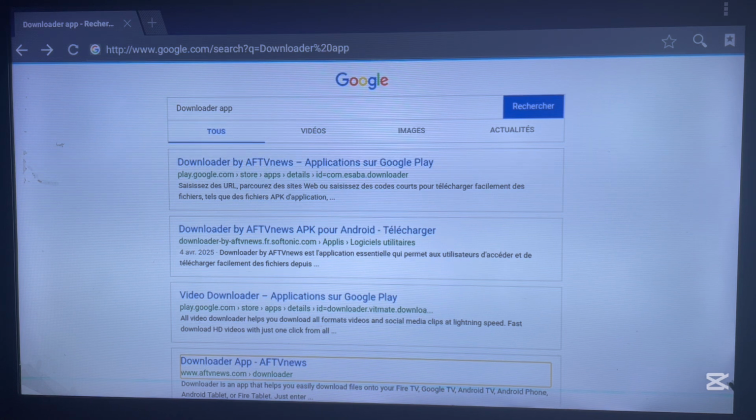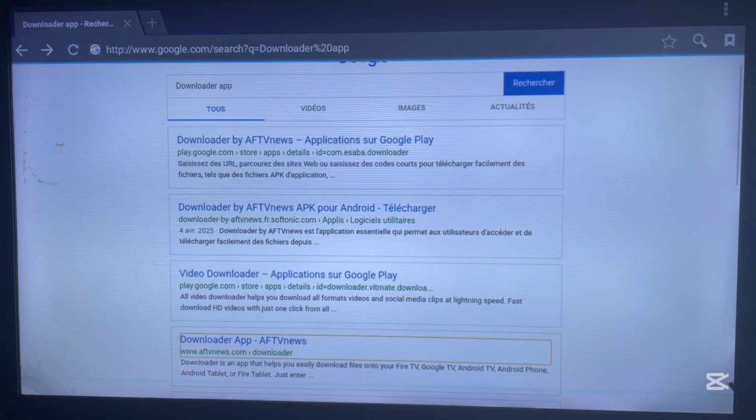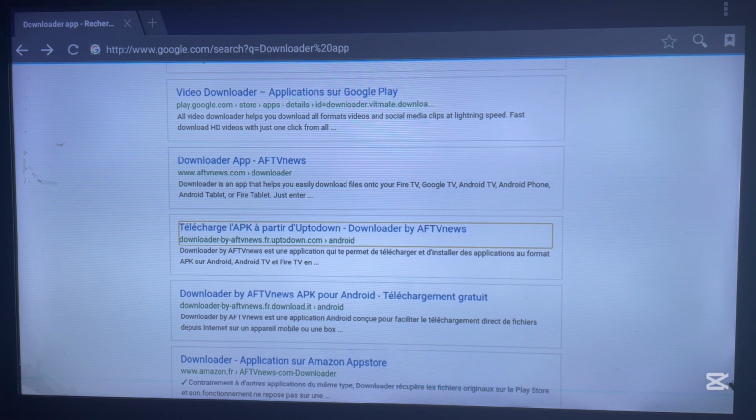Just as I've typed on my screen right now, just type in Downloader app. Now, once you type it, all you have to do is click OK and search, just like you search on your phone device or on your desktop device or wherever you search. As you search, you are going to see results that are similar to what you are seeing on my screen right now.